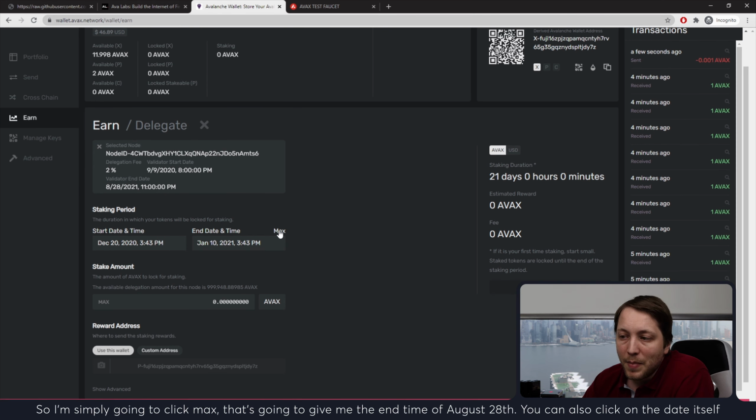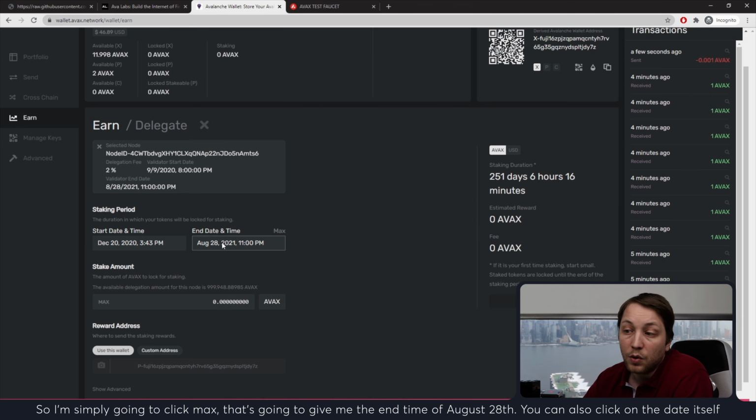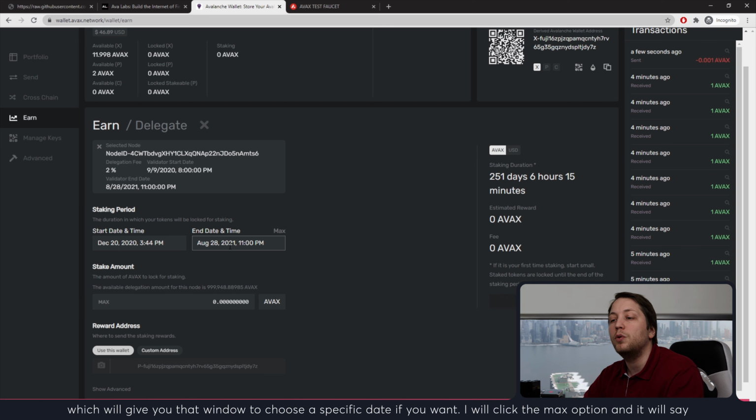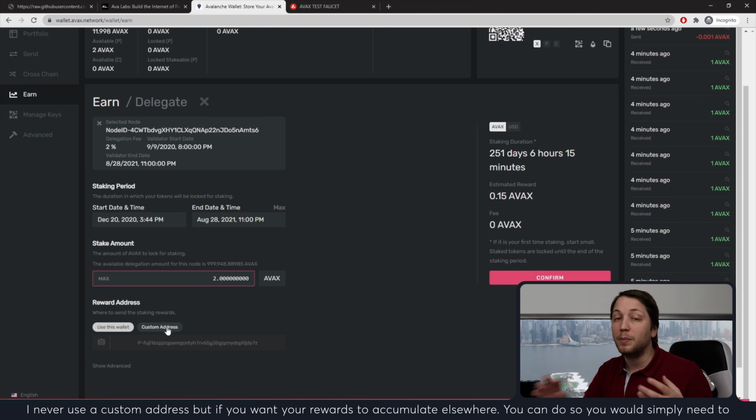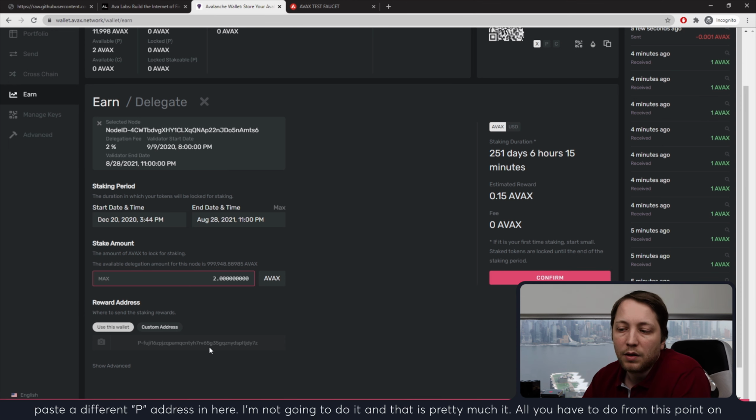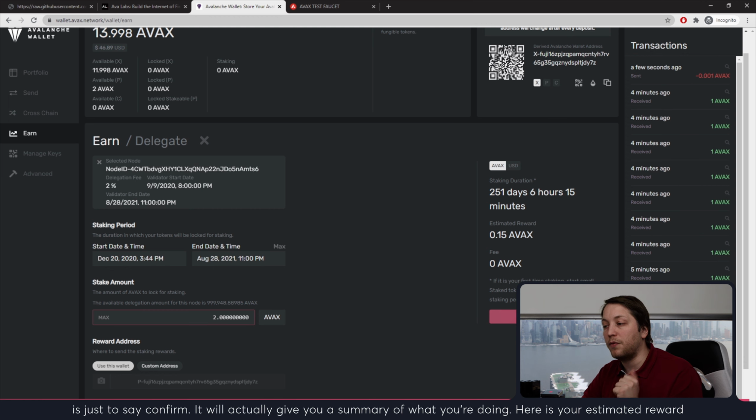So I'm simply going to click max. That's going to give me the end time of August 28th. You can also click on the date itself, which will give you that window to choose a specific date if you want. I will click the max option, and it will say, do you want your rewards to come to this wallet that you're inside of, or do you want to use a custom address? I never use a custom address, but if you want your rewards to accumulate elsewhere, you can do so. You would simply need to paste a different P address in here. I'm not going to do it. And that is pretty much it. All you have to do from this point on is just to say confirm.